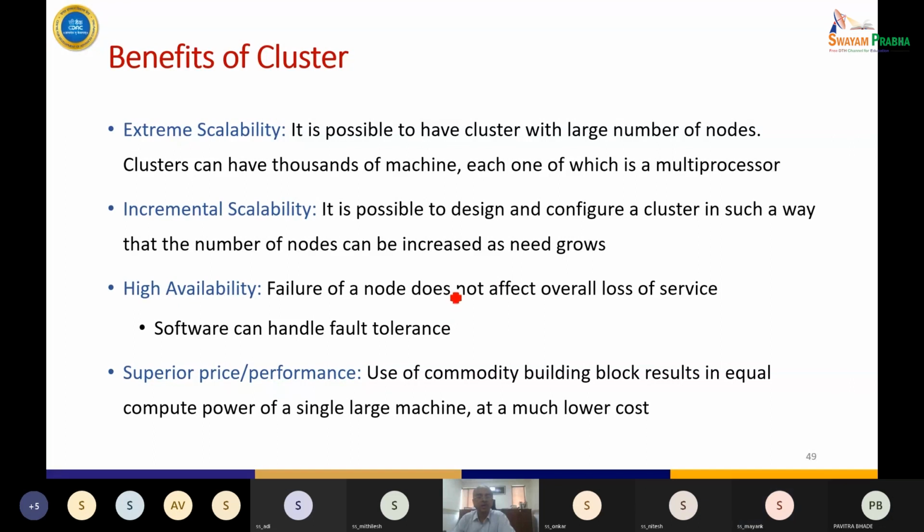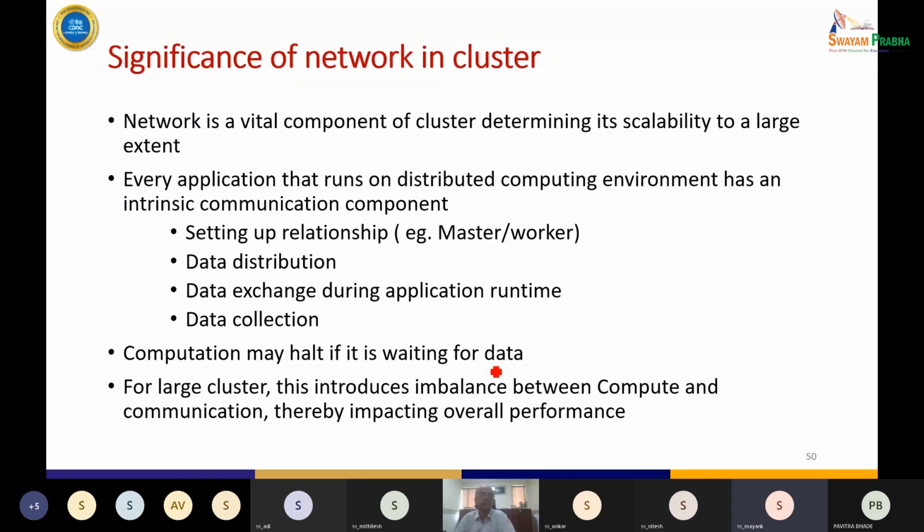High availability means that if a node fails, obviously what was going on there is lost. That is an issue, but there are others who can take the load. The OS and the clustering software will take care of that. Finally, because the nodes are available as a commodity, the prices come down. If you take a 64-node Superdome, it is going to be really costly compared to buying 64 individual nodes.